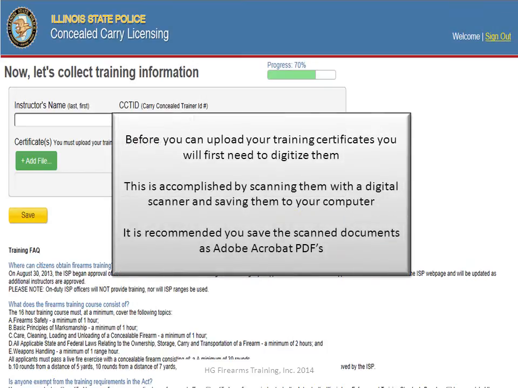Before you can upload your training certificates, you will first need to digitize them. This is accomplished by scanning them with a digital scanner and saving them to your computer. It is recommended you save the scanned documents as Adobe Acrobat PDFs.